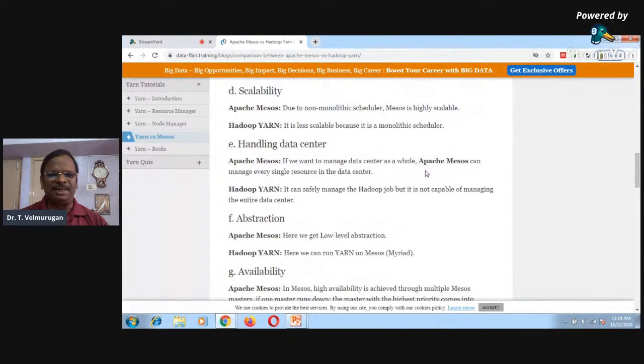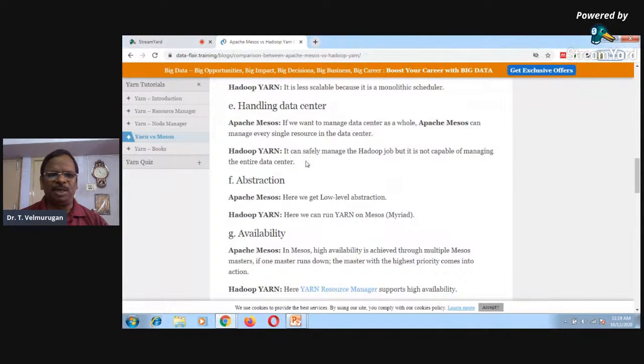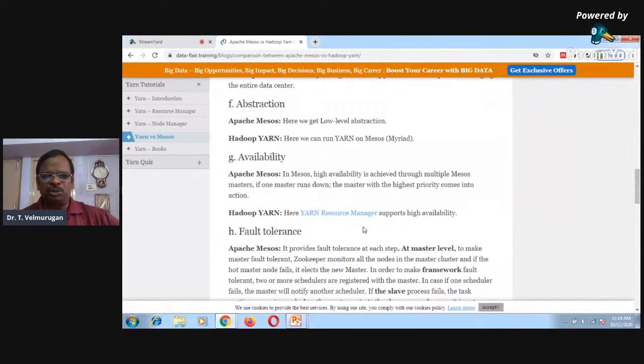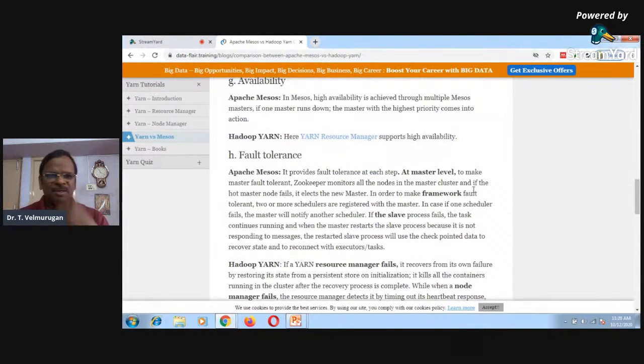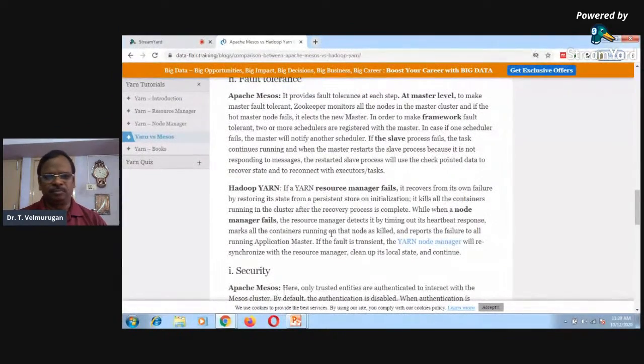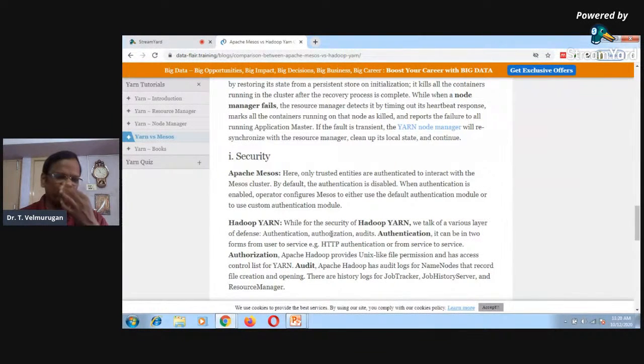There are various data handling centers utilized by both software. What about abstraction? Low level abstraction is carried out in Mesos, and Yarn runs both applications. For availability, the Yarn resource manager is highly available, but the Mesos resource manager is not highly available. Apache Mesos is utilized at the master level, but Yarn is utilized at the resource manager level. Yarn provides various security features, but Mesos does not have secure authenticated information.